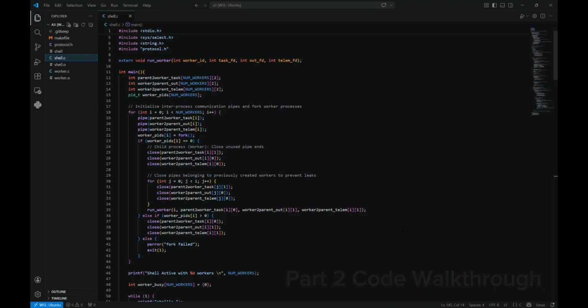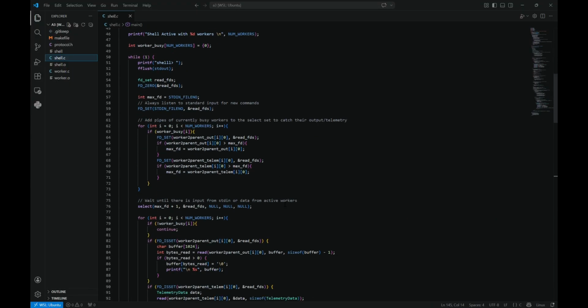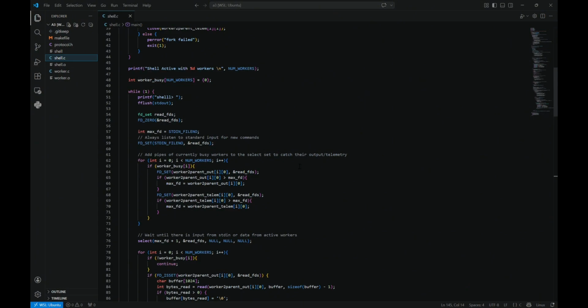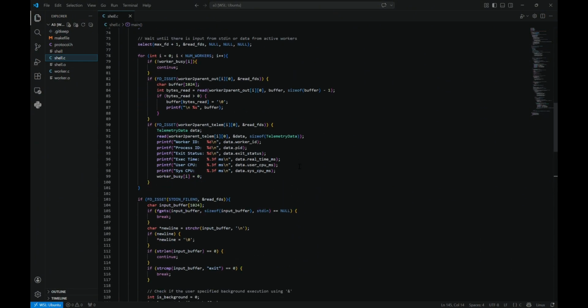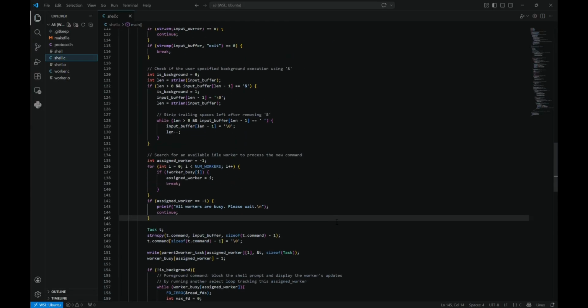So to actually understand the multiplexing, let's start in this file, shell.c. First we initialize the worker busy state array. And if you look further down here, if we cannot find an available worker, we print the all workers are busy message. And this allows us to safely reject any future 4th or 5th commands that come down the pipeline.